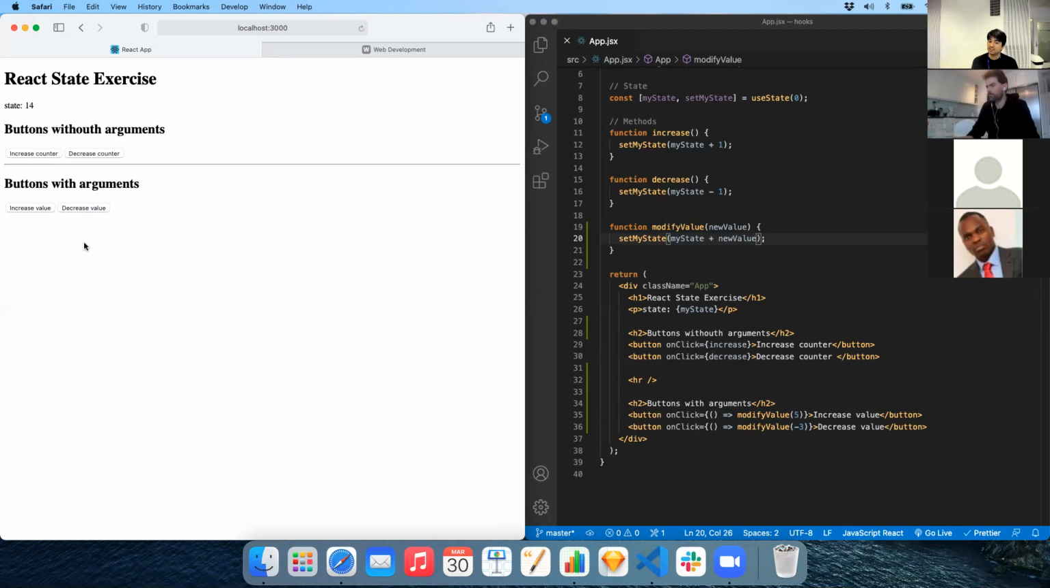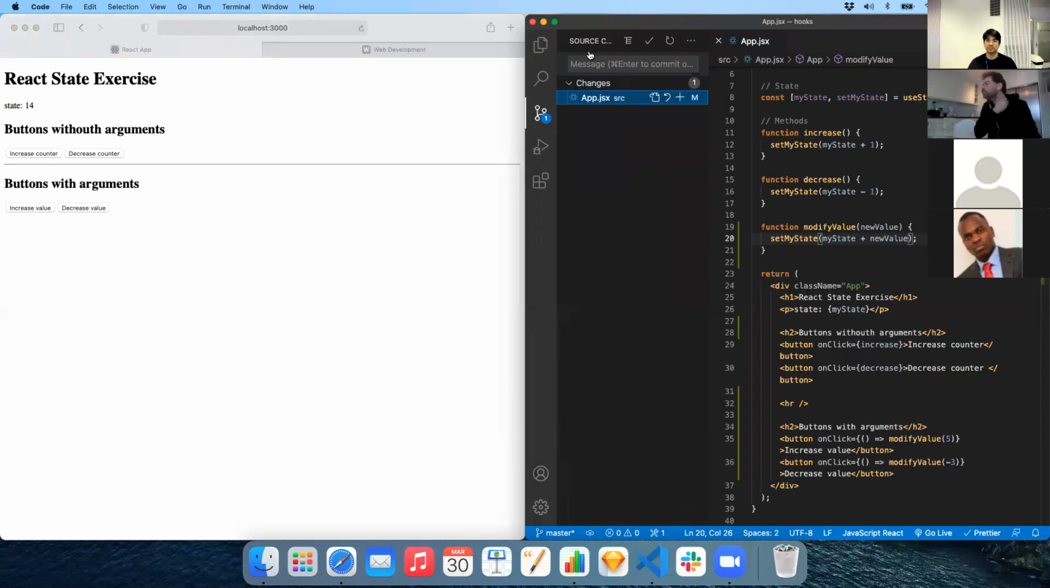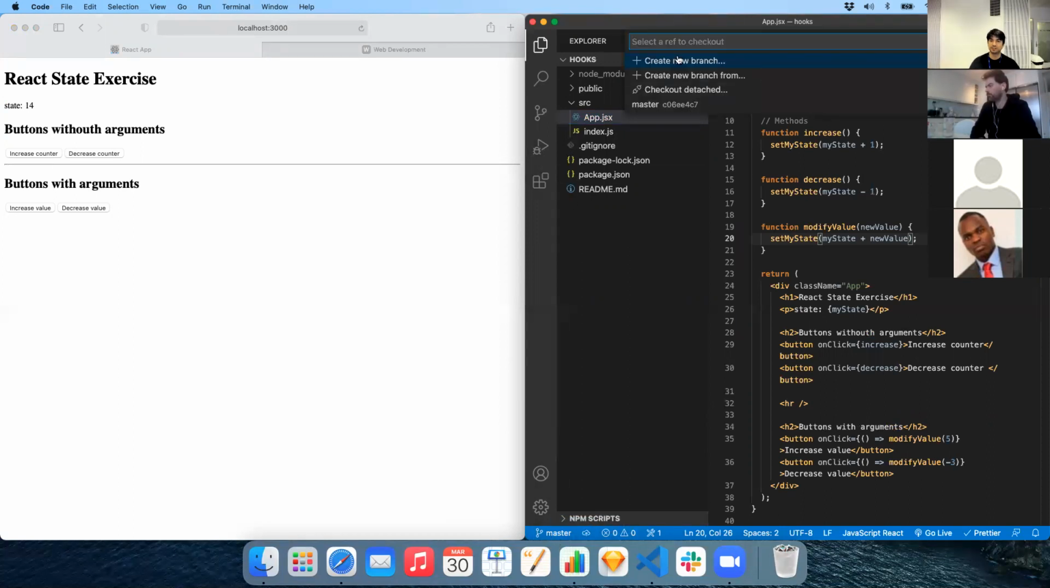So perfect. This is how you create your buttons without argument, and this is how you create your buttons with arguments. Now let's create a new exercise. I will create a new one so you can actually keep this one. I create a new branch. So this was buttons. Now let's move to form events. So let me create a new branch. I'm gonna say form.